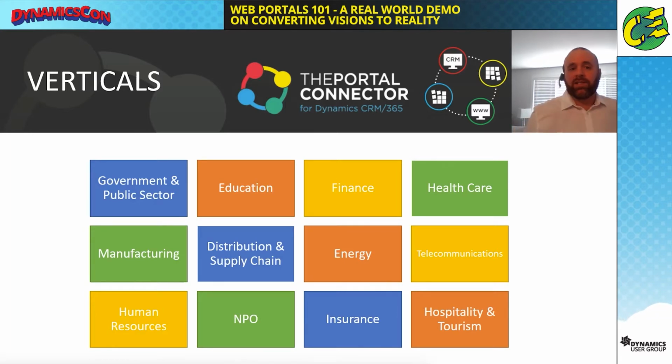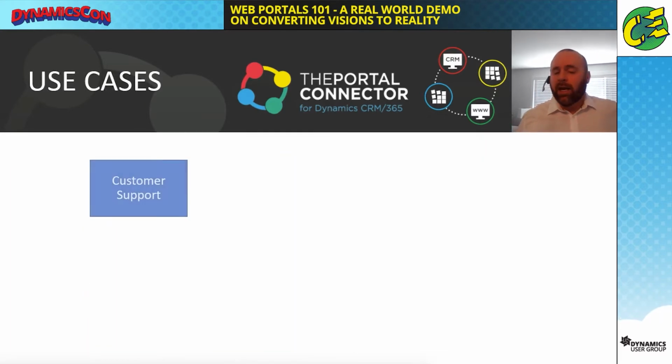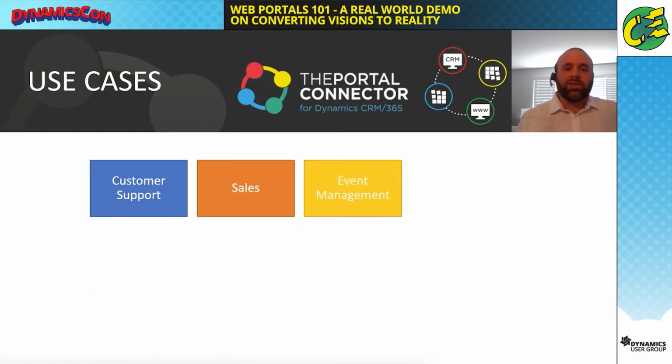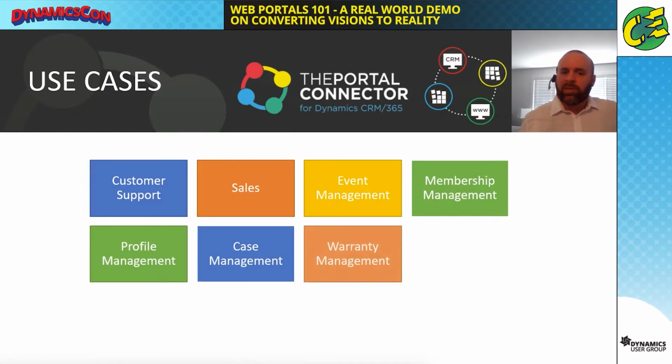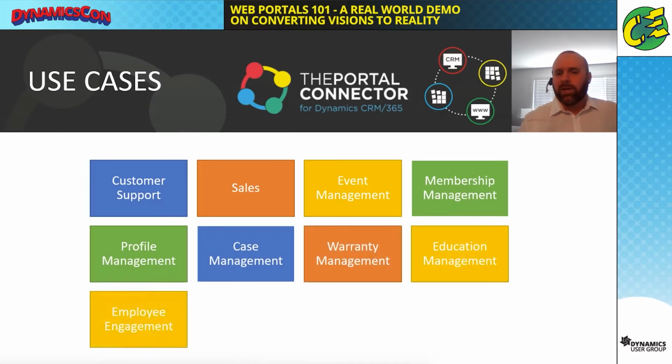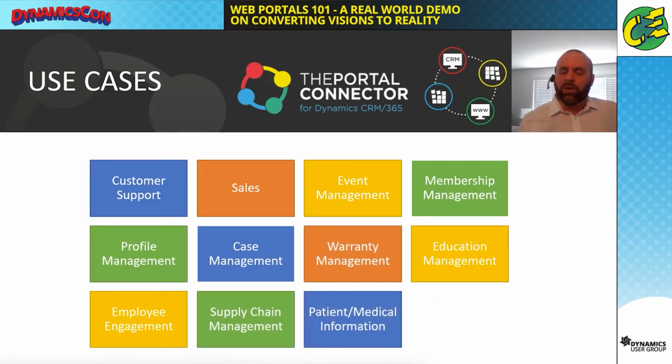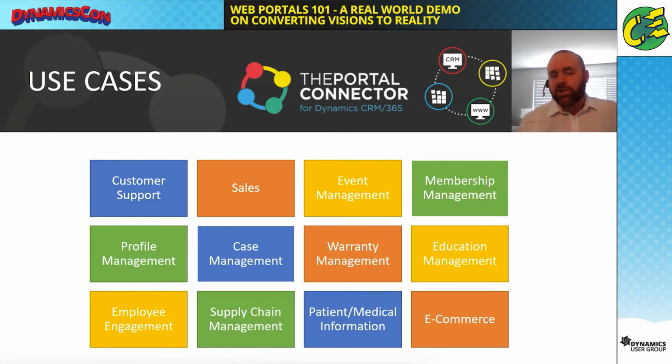Some of the use cases that we'd like to talk to you about today, some of them you might already be aware of, such as a customer support portal, case management, profile management, but some of the other ones you might not think about, maybe an education style portal where you've got students going in and managing some of their classes or managing some of their payments. You've got an e-commerce portal where maybe it's a membership which they need to purchase a yearly membership, so they're able to log into the portal, check out, and process a payment for that e-commerce.